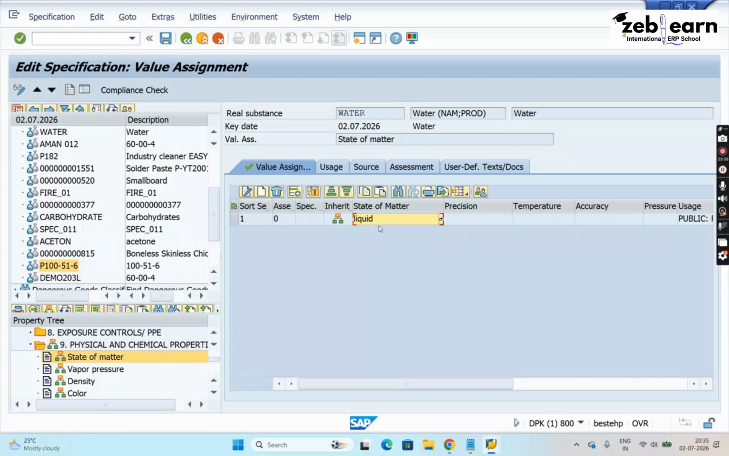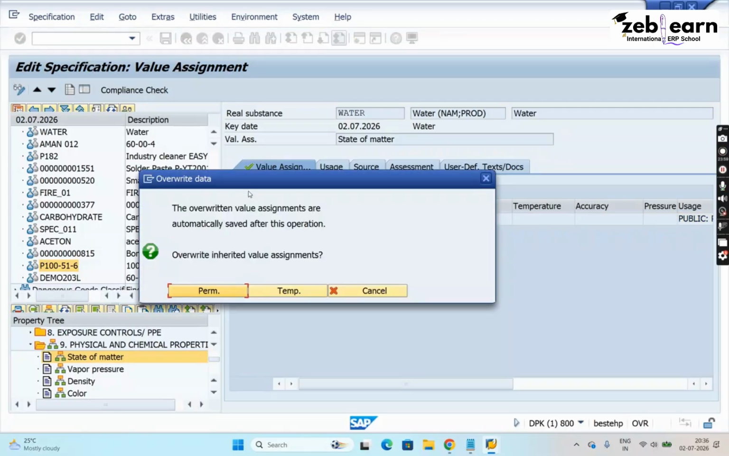Yes, sir. Yeah, we can overwrite. How will you overwrite? First of all, select that row that you want to modify or edit. And just above that, there is one option called override data. So the very first option above that row is called override data. If you click on that, it will ask you whether you want to override the inherited data permanently or temporarily. You can choose one of the options. Let's say I will select permanently.